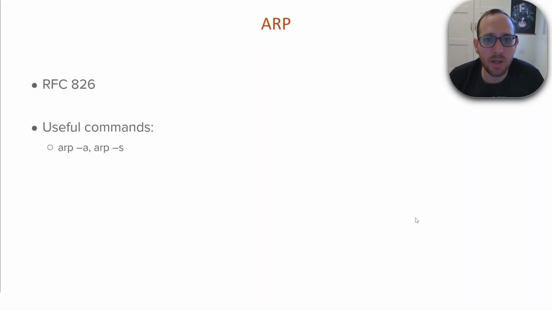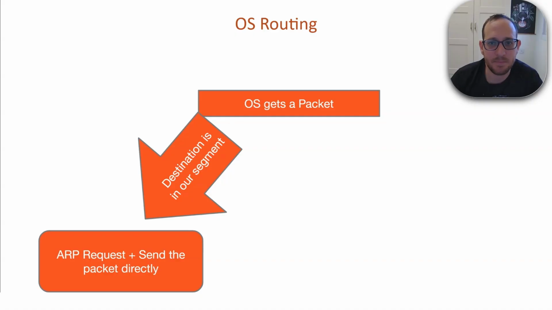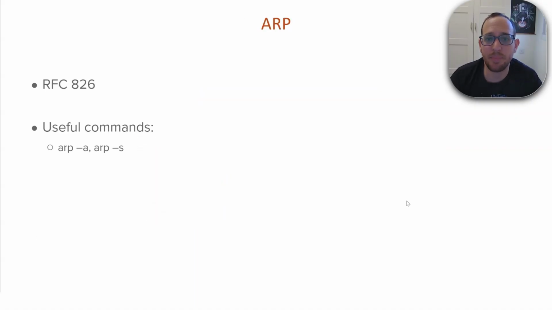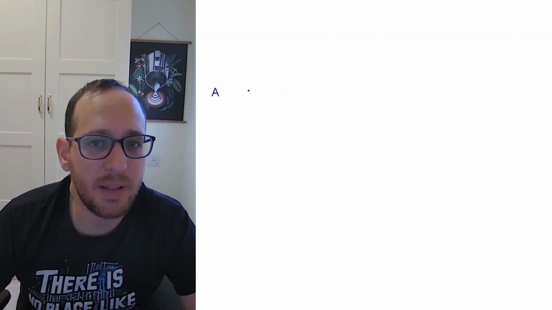It's time to combine some of the things we learned on both the third and second layer and ask how the operating system routes a packet. Before we look at the next slide, I want to describe the situation. So let's say we have computer A who wants to send a packet to computer B.